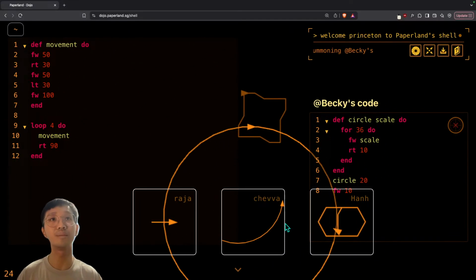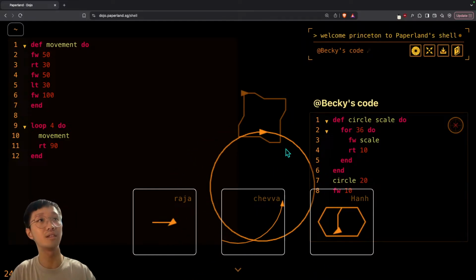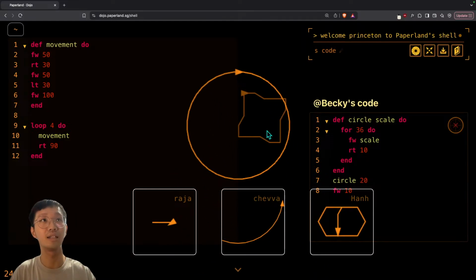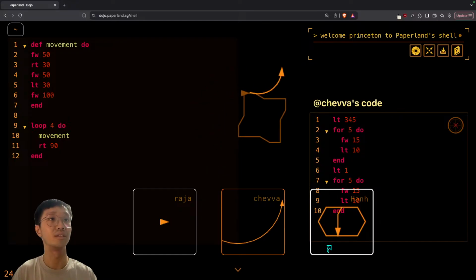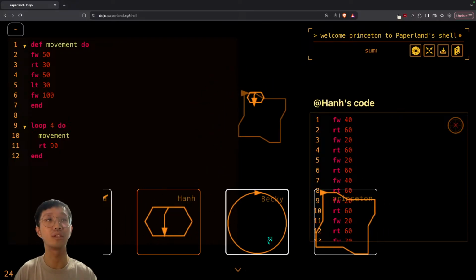We also learned about variables in the previous lesson. Just like how Becky is adding a scale variable to her function, you guys can also add variables to your functions as well.